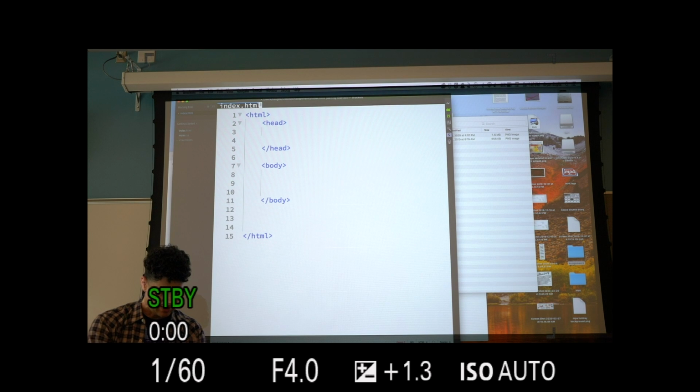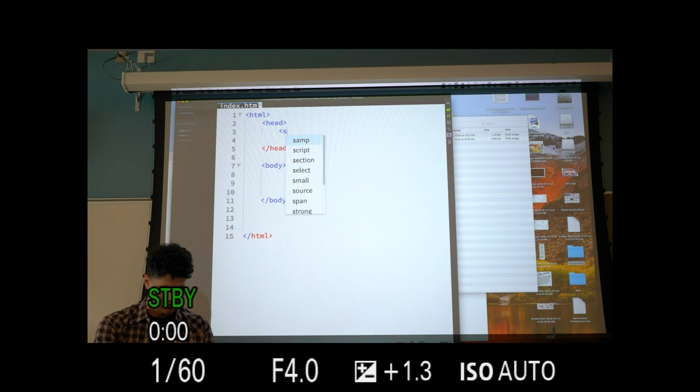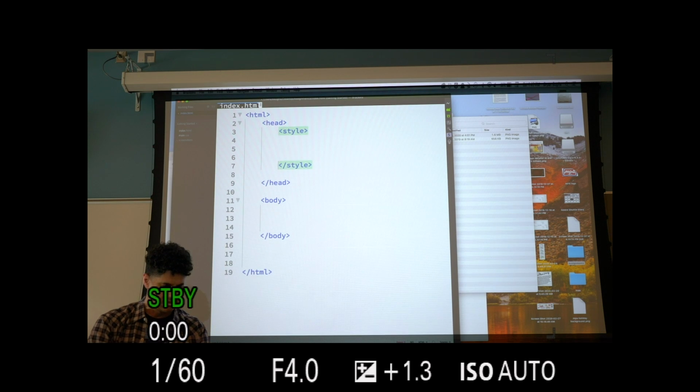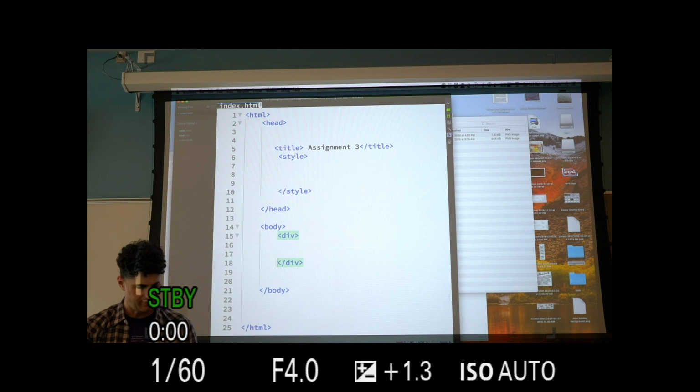And now my head tag, I'm going to create, what tag do you use for the internal style sheet? Style, right, so we'll have a style tag. I'll also create a title tag as well. Call it assignment 3. And now in my body, I'm going to create a div tag. So div is a pretty broad type of tag, which you would use for something that's not covered by another tag, basically. The div tag stands for divider.